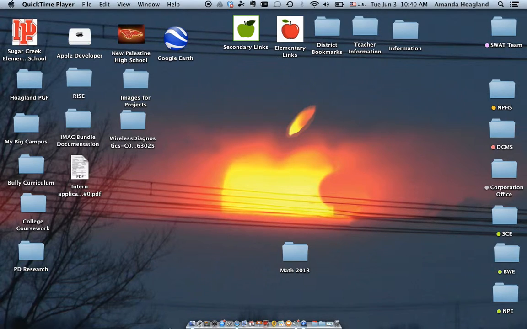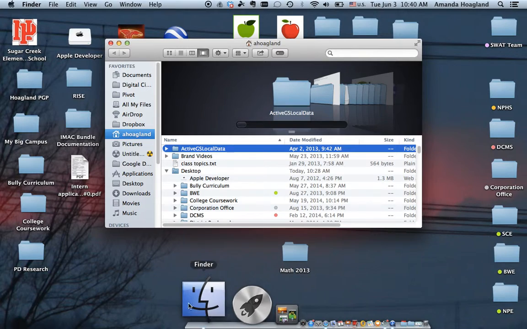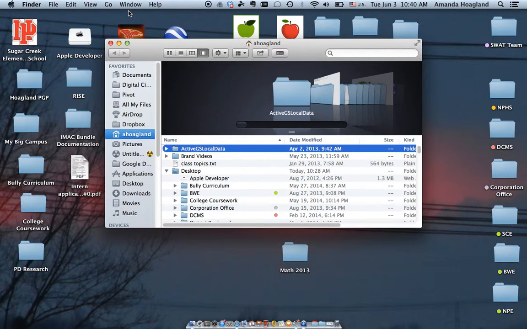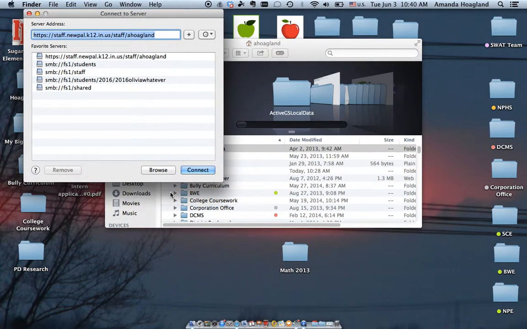First thing is to locate the Finder menu in your dock. You will click on the Finder menu and several options will pop up in the top toolbar. You'll select Go and then you will choose Connect to Server. You will complete these actions every time you would like to find your files on our network.